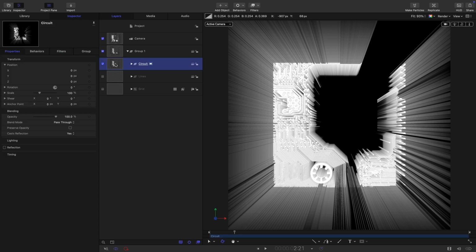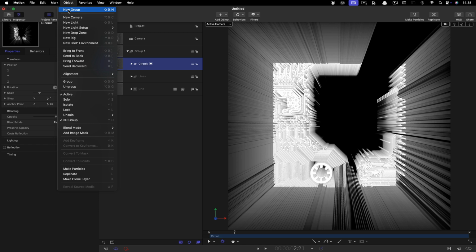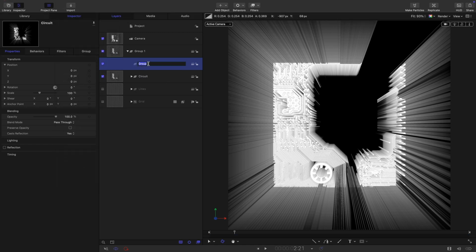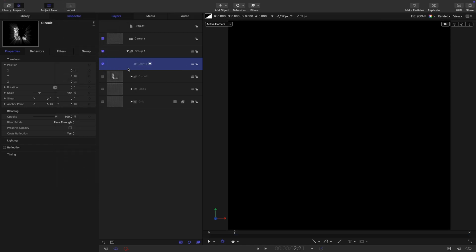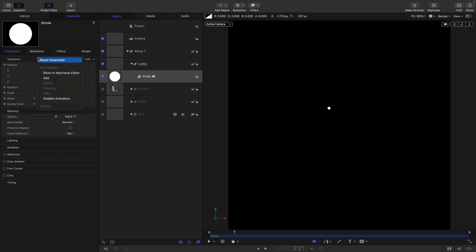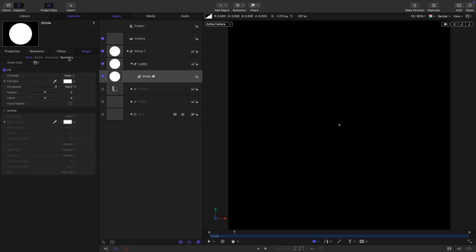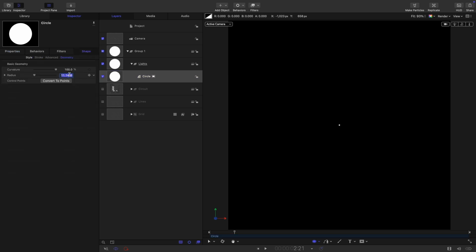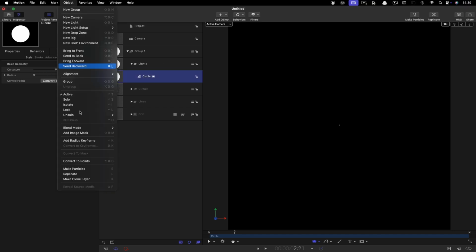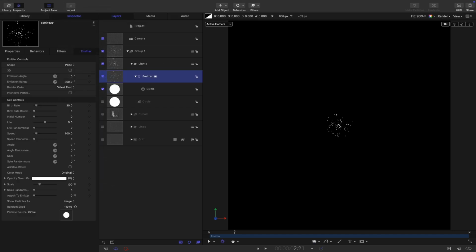And the final element is going to be some lights. And this is going to be nice. So let's come to Object and New Group. Let's call this one Lights. Let's turn off that circuit temporarily. So the first thing I'm going to do is come down and select the Circle tool. Hold down the Shift key, draw out a small circle. Let's reset it. Shape, Geometry. Let's set its radius to 4. And having done so, let's come over to Object and make Particles.